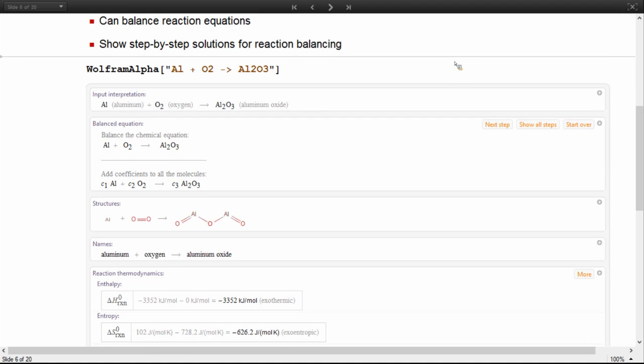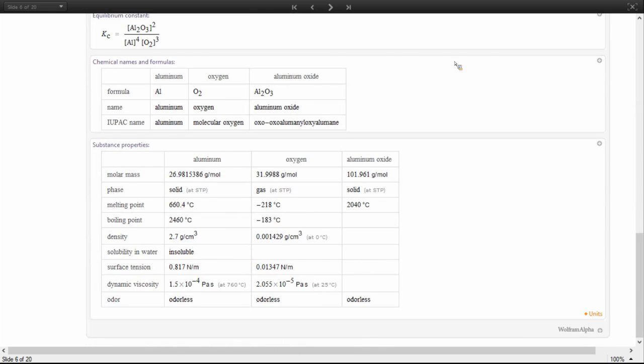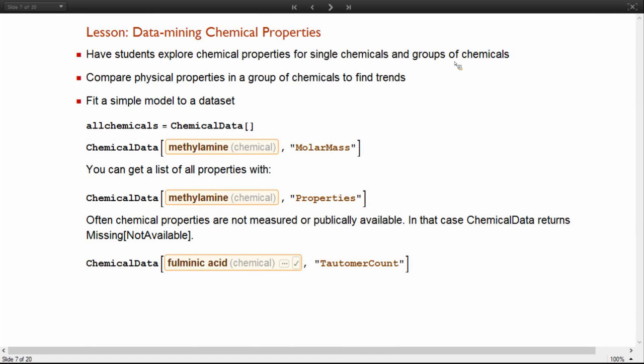So let's get to an actual lesson. I call this lesson Data Mining Chemical Properties. What we're going to do is look at chemical data for single chemicals, and then look at groups of chemicals. We're going to get properties of those chemicals, and then we're going to start looking for correlations among those properties, and then we'll try to fit those correlations.